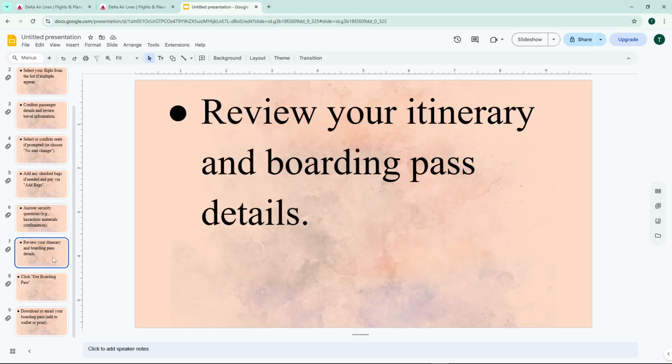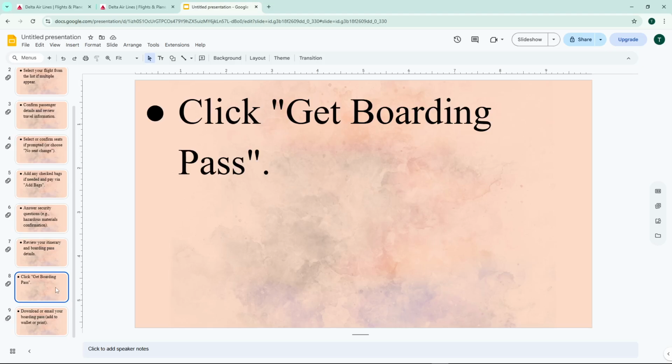Now take a moment to review your complete itinerary and boarding pass details on the screen. Make sure your flight time, gate information if available, and personal details are all correct. Once everything looks good, click on Get Boarding Pass. This finalizes your check-in and generates your boarding pass.